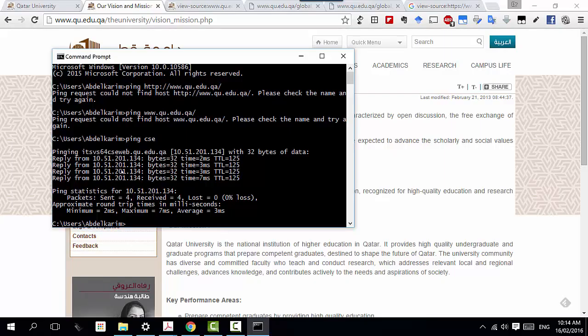For example, we all know qu.edu.qa, or if you want to go to Al Jazeera, aljazeera.net, CNN.com, whatever. So these are friendlier names. When you type that name in the browser, the first step that will happen is resolving, which is basically translating that human name to the address. Okay, is that clear?